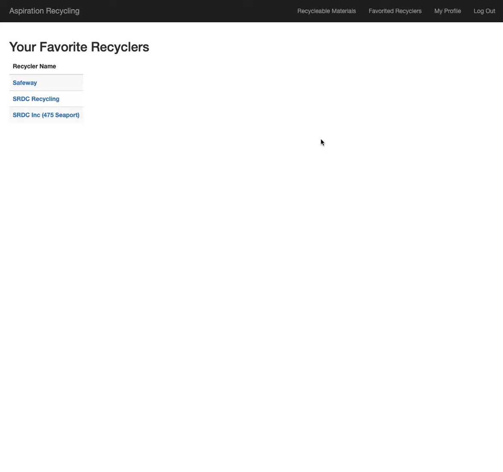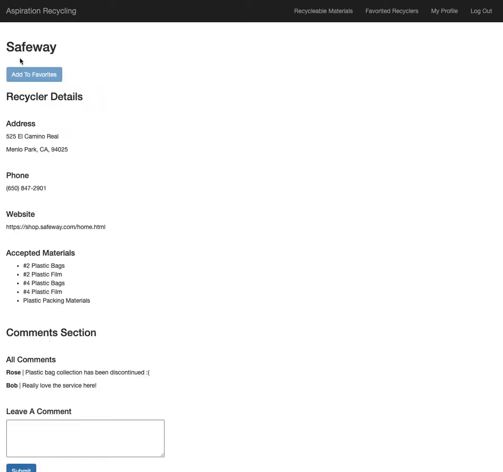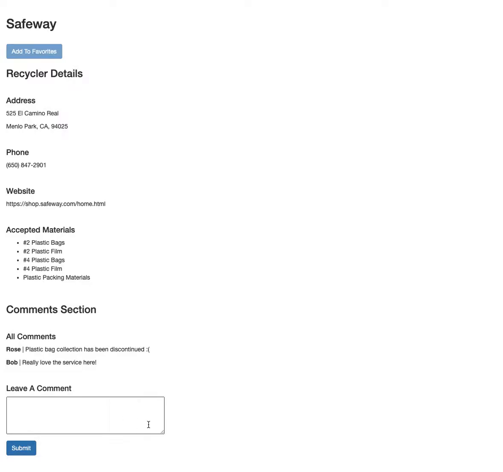These favorited and commented features are displayed using Jinja 2 templating and SQL Alchemy ORM database queries to store and print out the comment section for each recycler. So as you can see here, there's an Add to Favorites button which has already been grayed out and an opportunity to leave a comment over here.